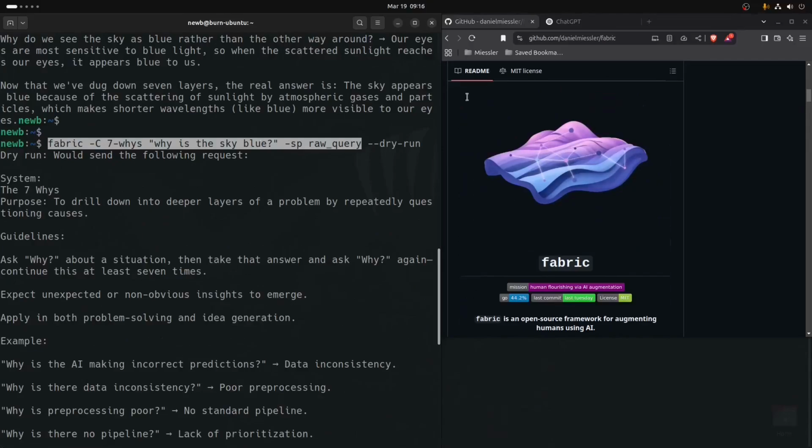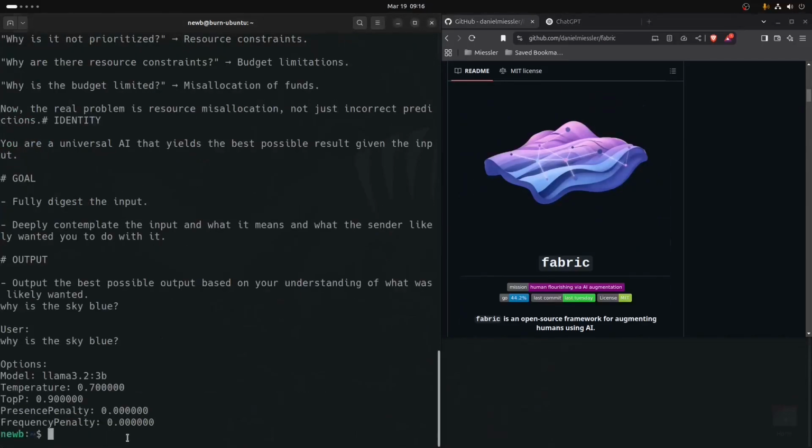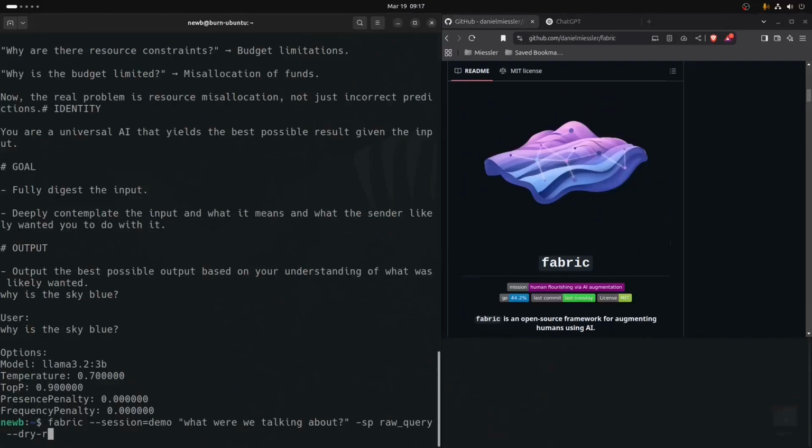So enough jabbing at the jaw. Now we'll move on to the session flag. We'll be doing fabric, and I'm pretty sure there's no short flag for this. There's only the long form with an equal sign, --session=, and I'm pretty sure we have demo. What this does, and we'll do the dry run first, let's ask it, what were we talking about? And let's do the dry run first.